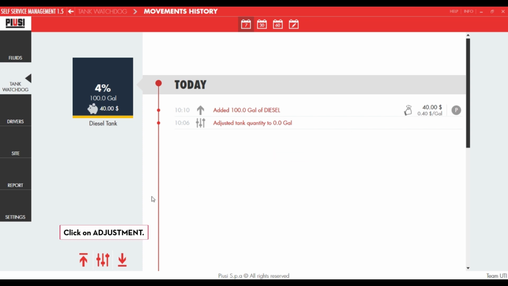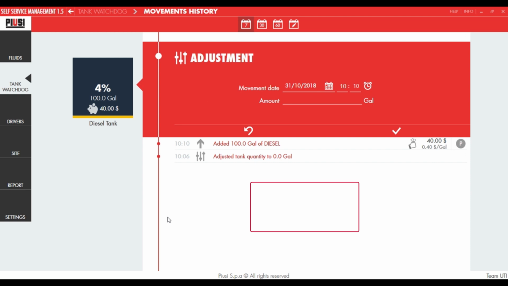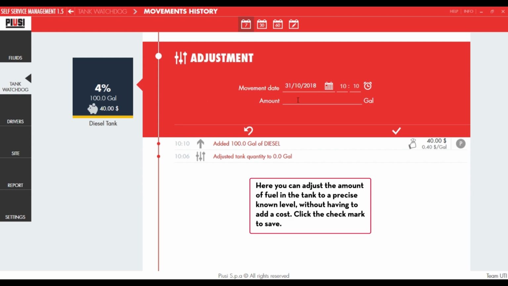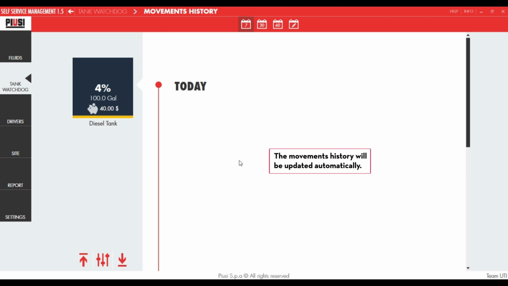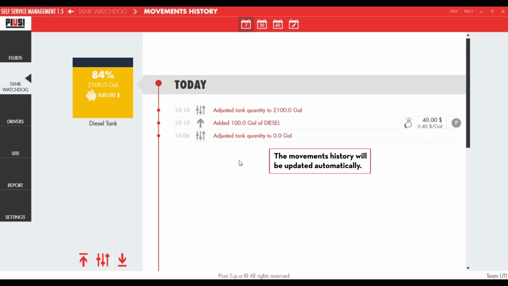Click on Adjustment. Here you can adjust the amount of fuel in the tank to a precise known level without having to add costs. Click the check mark to save. The movement's history will be updated automatically.